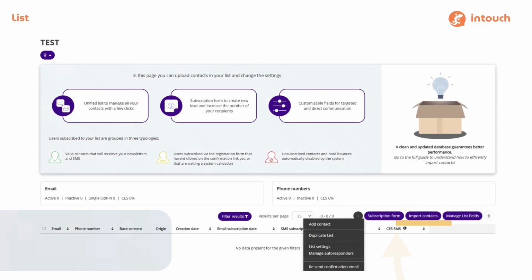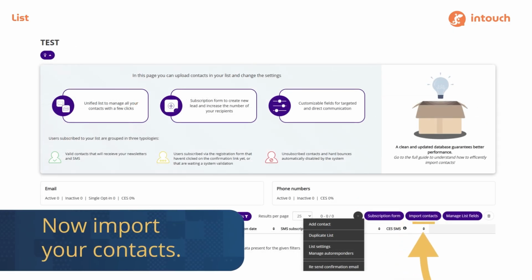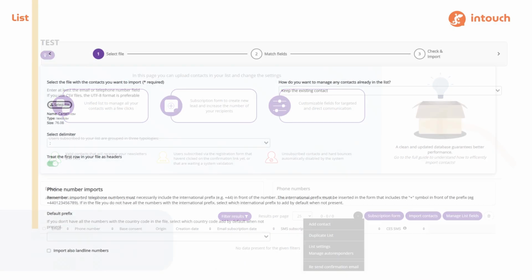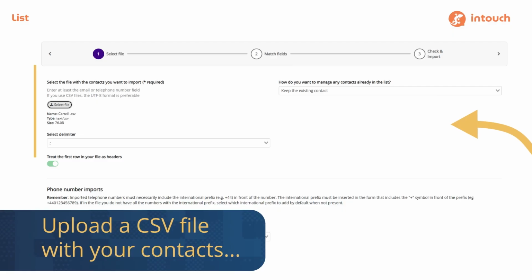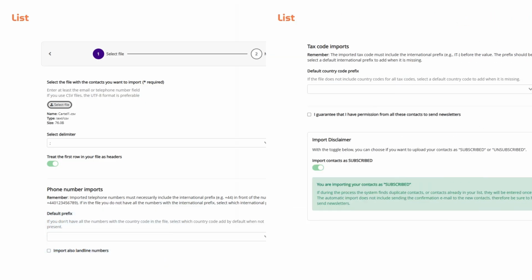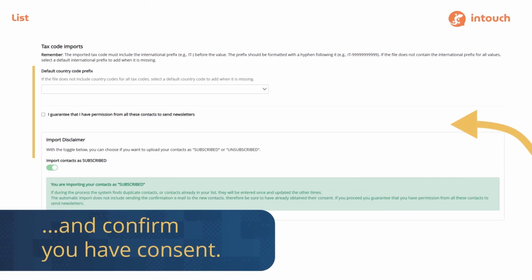To import contacts, click on Import Contacts and follow 3 steps. In the first, upload a CSV file with your contacts. If some data is missing, you can add a default prefix for phone numbers, VAT numbers, or tax codes. Make sure to check the box authorizing communication. Without it, you won't be able to proceed.